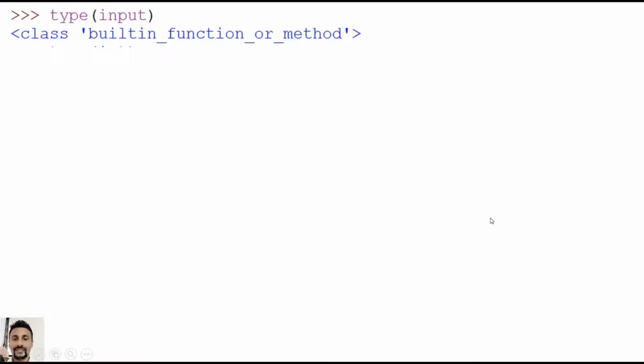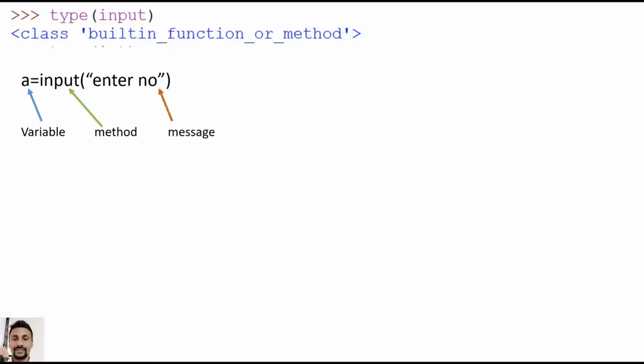Now we'll see the input method. Input is a built-in function. I have put type input, then I am getting class built-in function or method. So input is a built-in function that is already created. You can call it and use that. Now I am using a equal input, within inverted commas I have put enter number. Now a is the variable name.